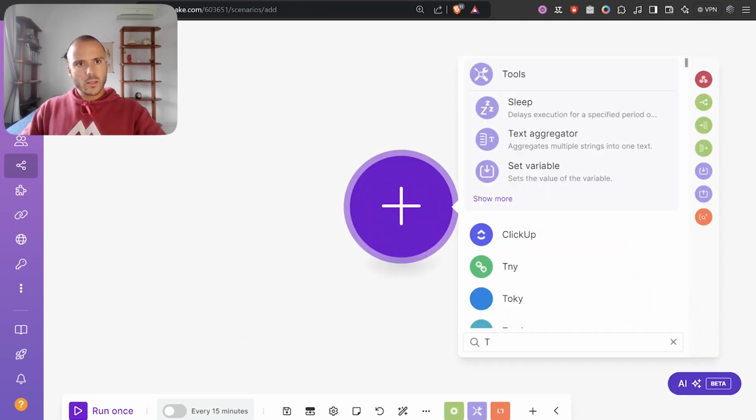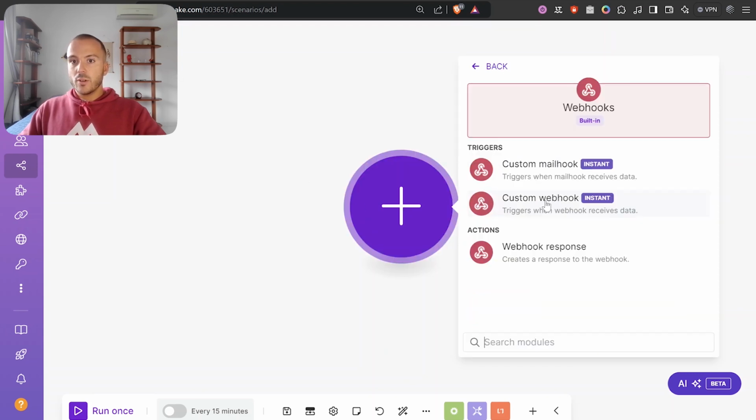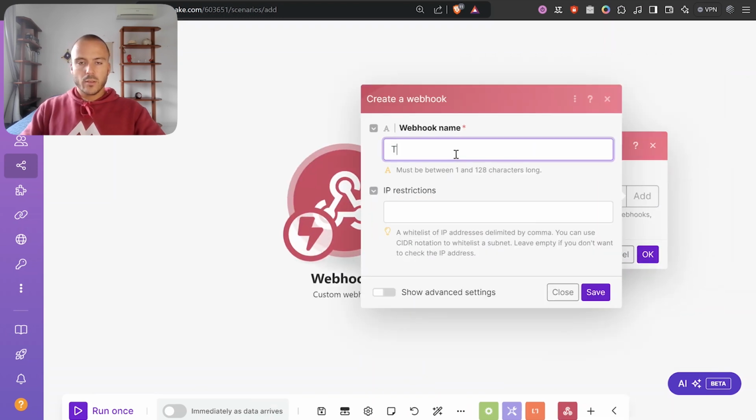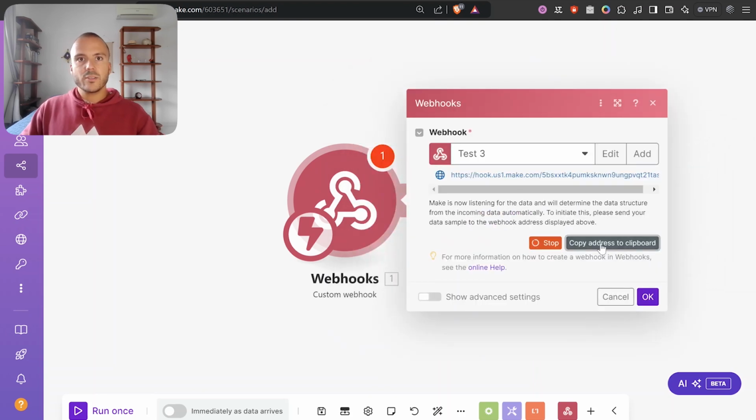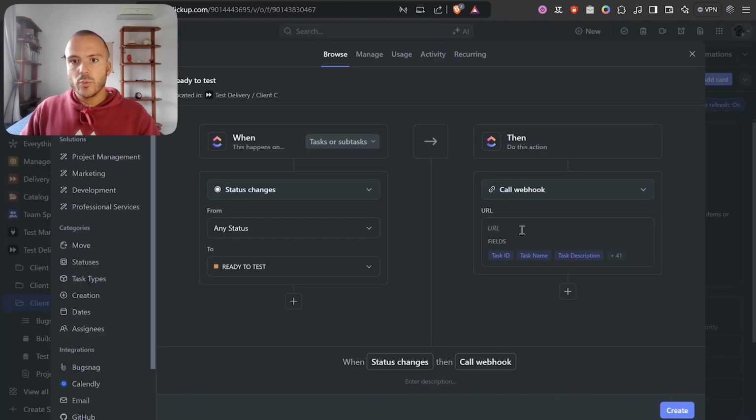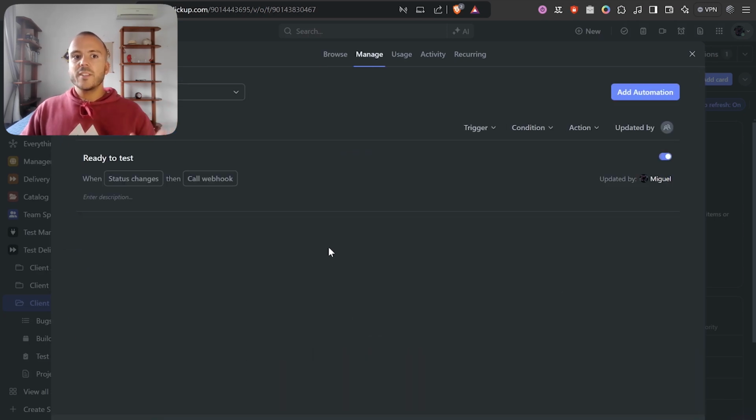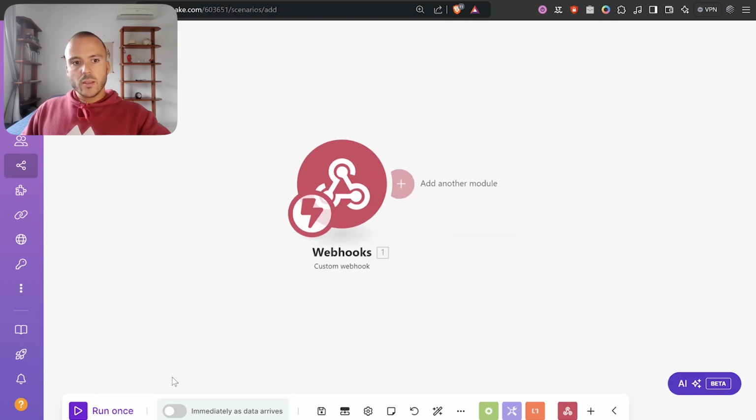For that, we'll create a new scenario. Call it test 3, and we'll create a scenario. Start with the webhook, custom webhook, add a new one, test 3, save, and now I have this address. Copy address, and on ClickUp we paste the webhook and we create it. That's about it. If the status changes to ready to test, we call the webhook. From the ClickUp side, this is basically it, and we can test this already.